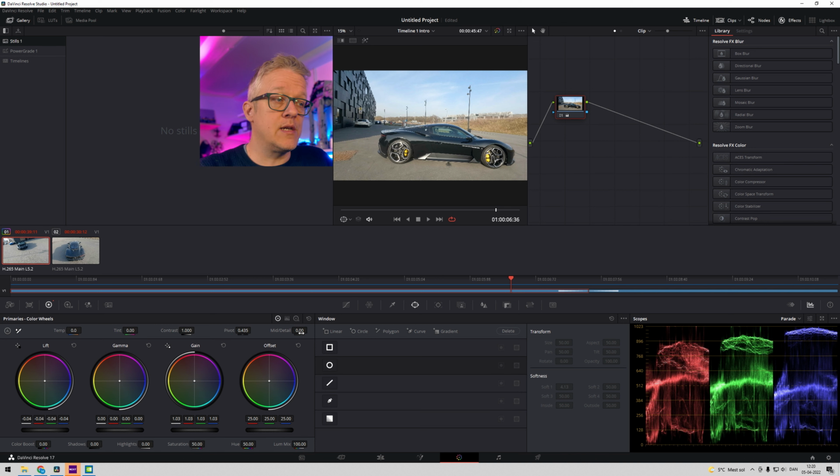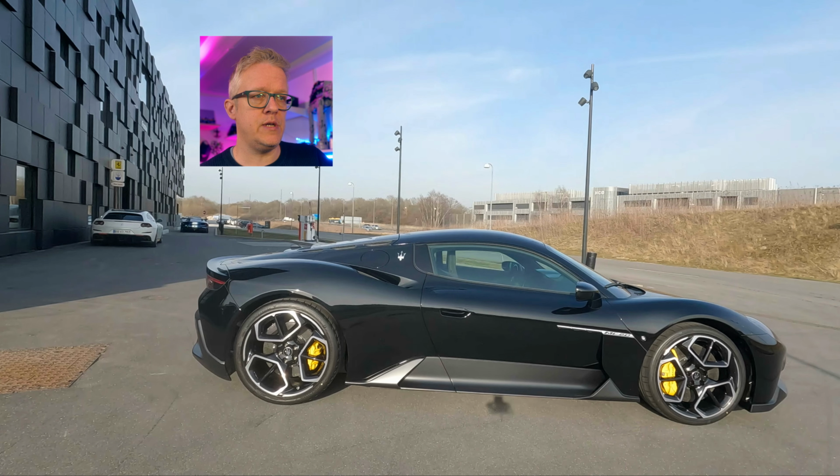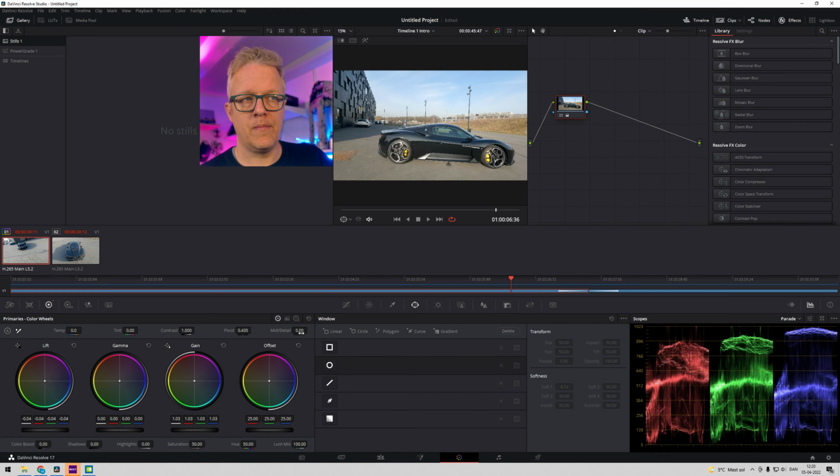The next thing I like to do, and this is GoPro specific, a GoPro camera can film in either low, medium, or high sharpness. I never film in high because you can never take away sharpness, but you can always add sharpness. So I always film in low or medium. This shot here has been filmed in medium, and as you see, it's actually pretty sharp.